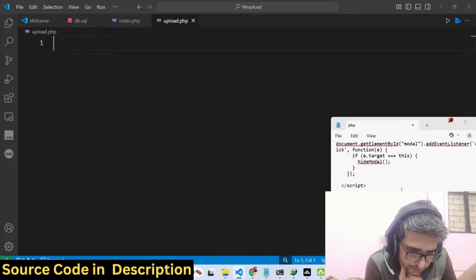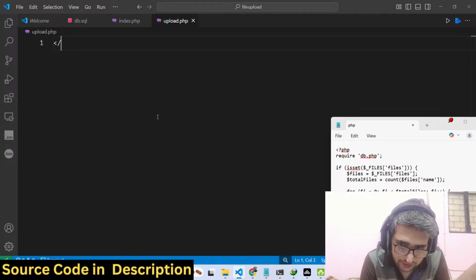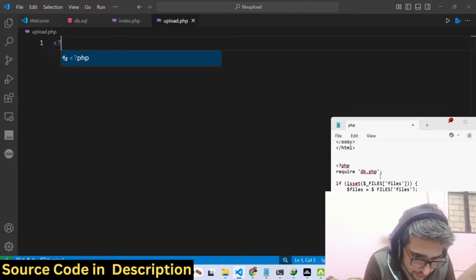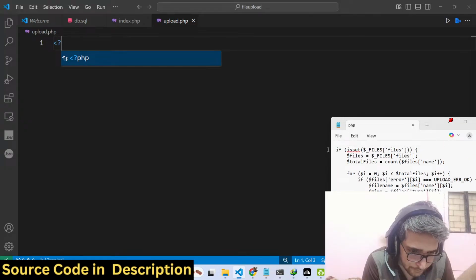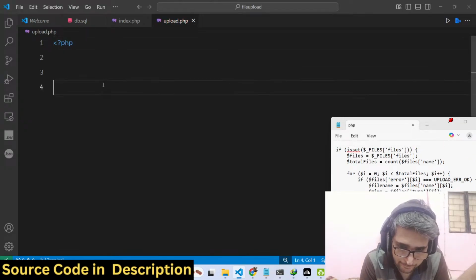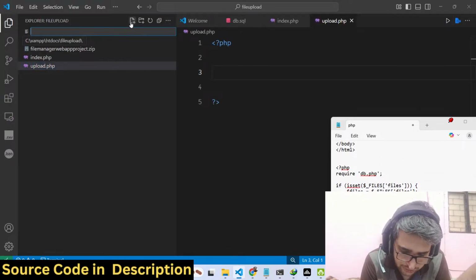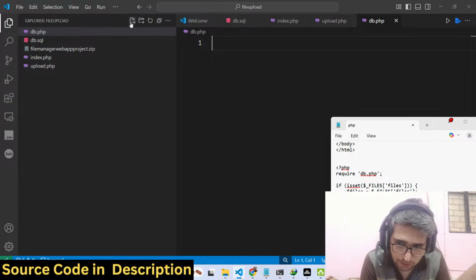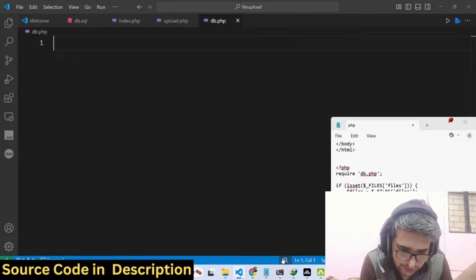Right here we will actually write the code for uploading the file. Right here we put the PHP tag. Inside this, the very first thing we need to do is define this db file, db.php, which will hold the connection code so that we can connect to this database.